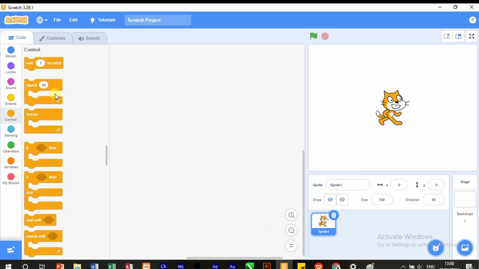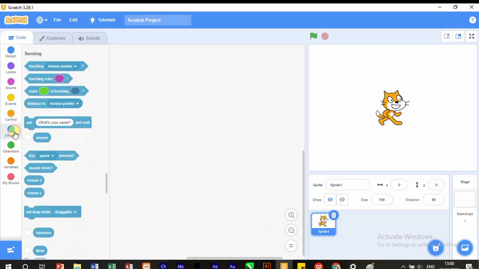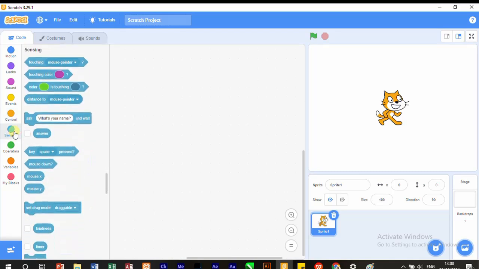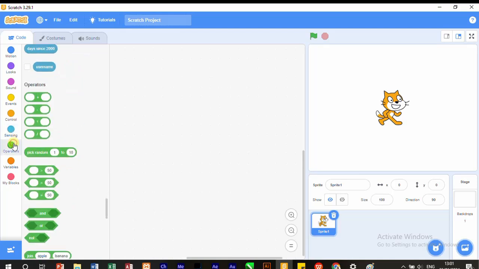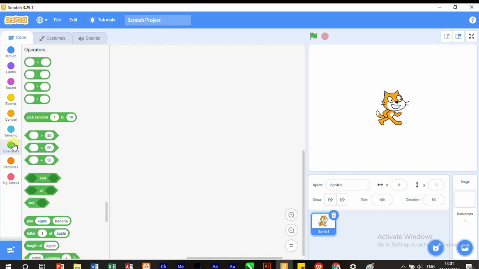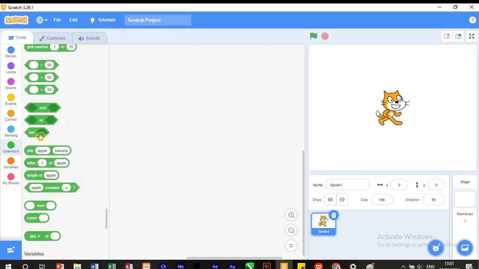Then you have sensing, so when you want to get something from the user, when you want the code to sense maybe a color, maybe a name, something like that. Then you have the operators. So these are the mathematical and logical operators. So you can use them to add, to minus, to multiply, to do all those things. Then you can put the condition if greater than, smaller, less than, equals to, and, or, not. So all those conditions that you can use.